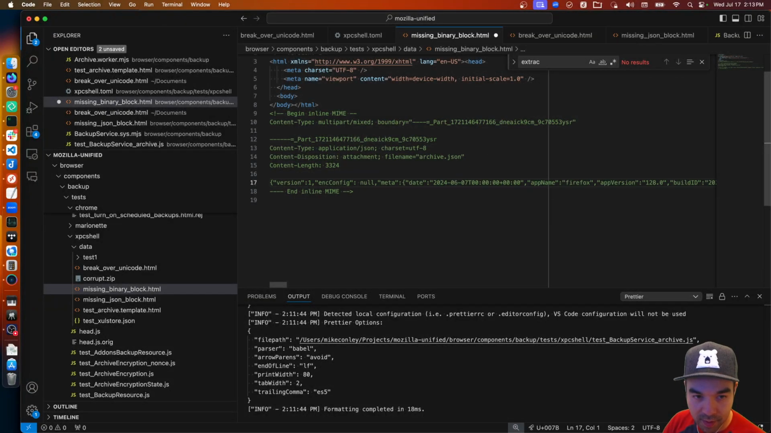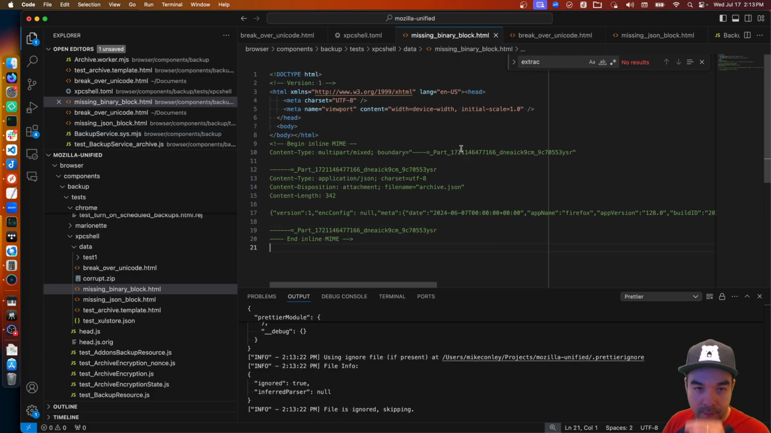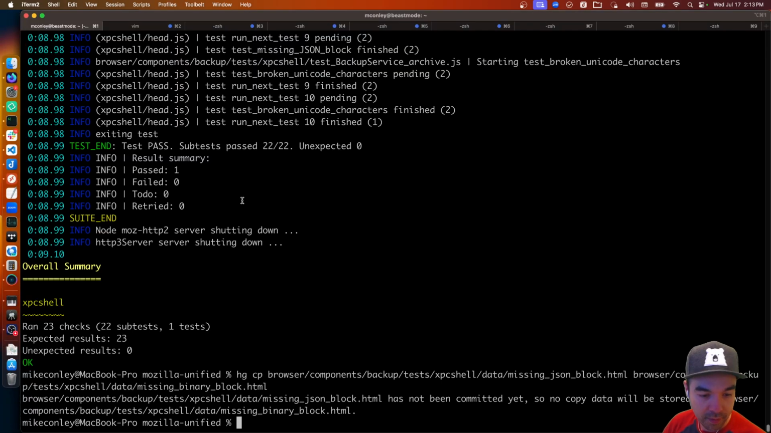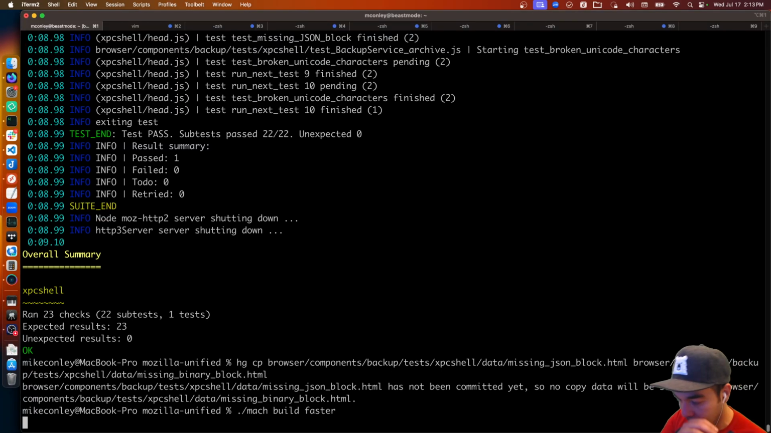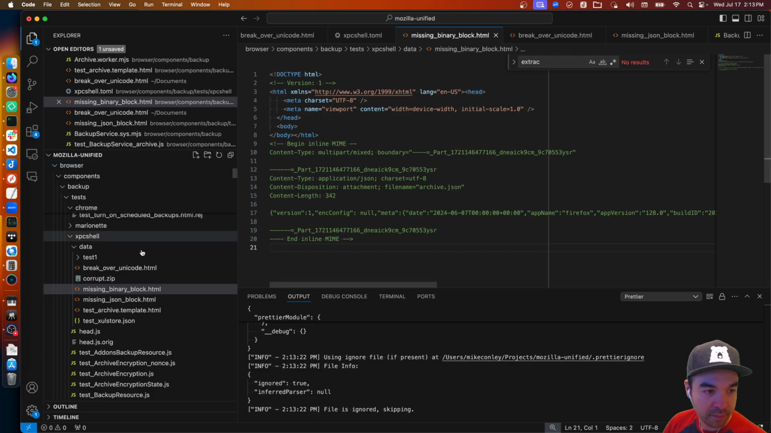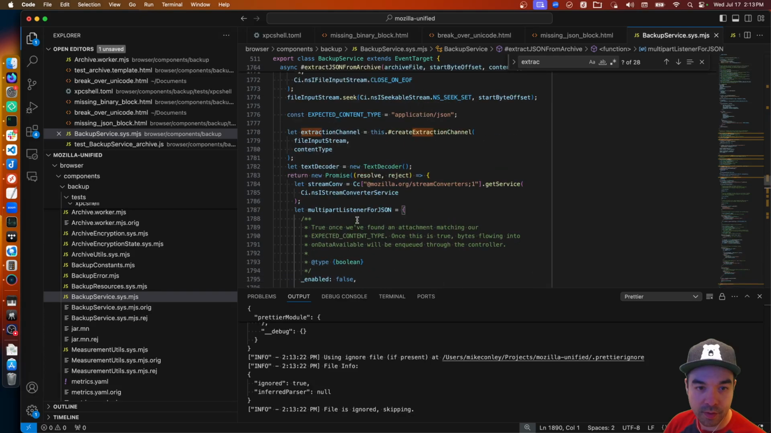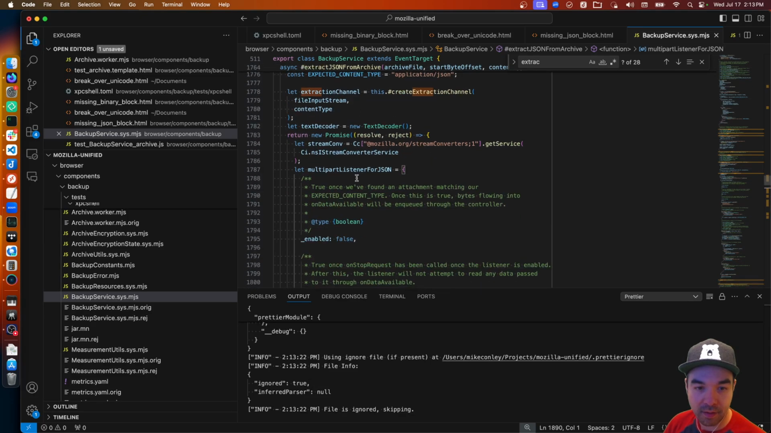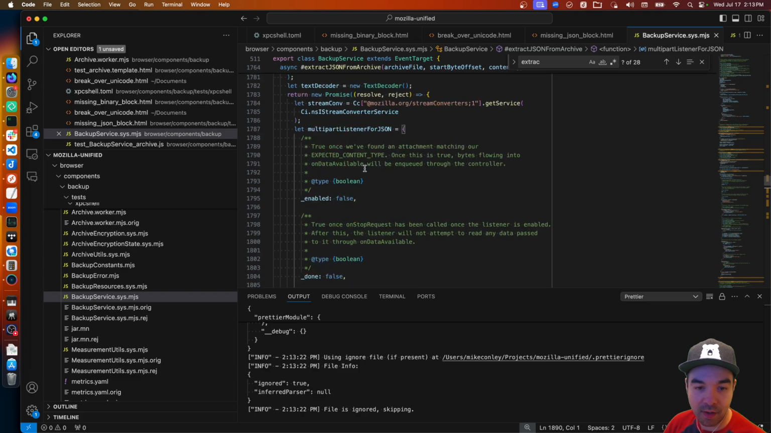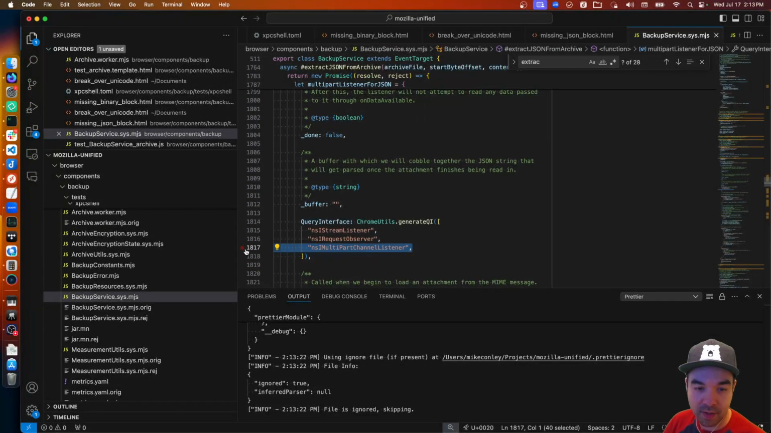And what is the length of this line? 342. Okay, so missing binary block. Pretty sure this is not going to fail already. And we actually need to update backup service to use, so the other part that's scanning the multi-part listener for the binary block needs to also implement multi-part channel listener.